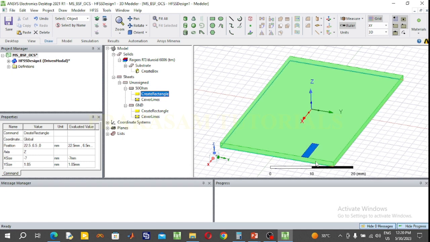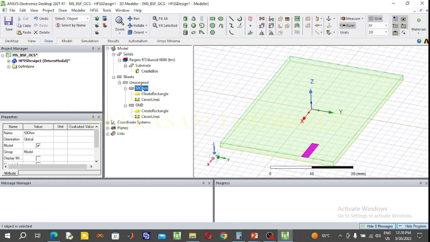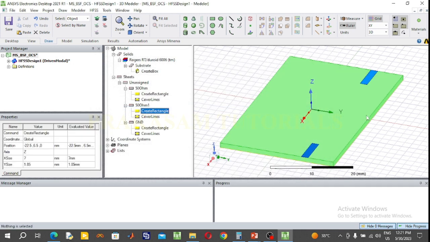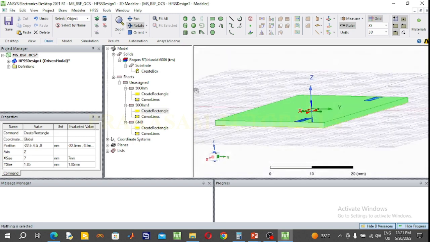Similarly, draw another 50 ohm transmission line at the other end. Select this 50 ohm transmission line, copy and paste. The x position is minus 22.5 and the x size is plus 7 mm. Click OK button, and this is the other end of the 50 ohm transmission line.